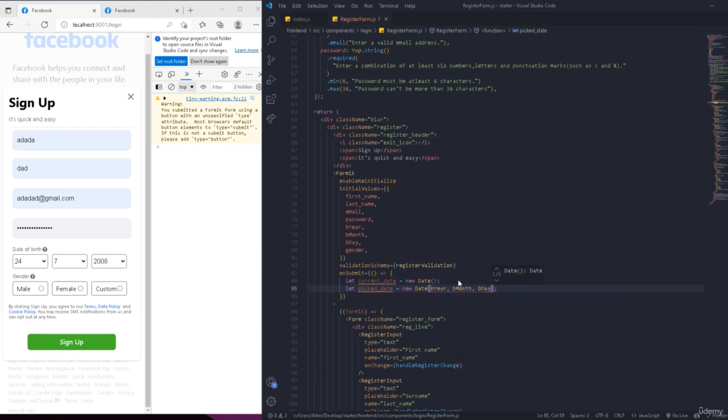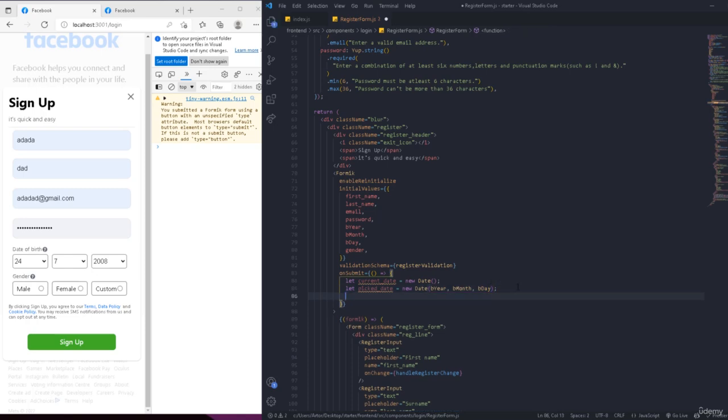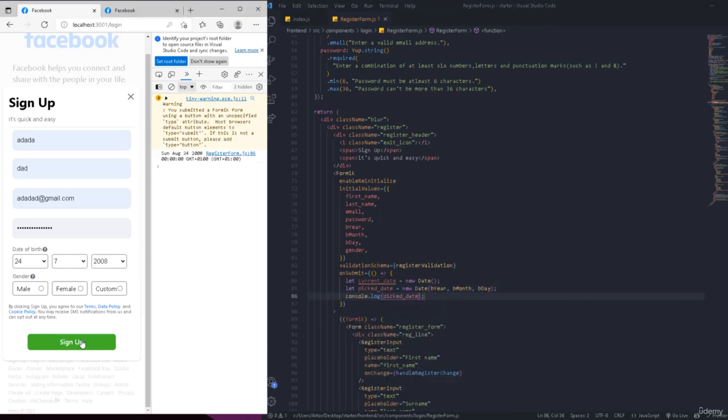So if you console log the pickDate and we try to sign up, we're going to see that this is the date that the user chose. So it's going to be Sunday, August 24, 2008. Let me just check one thing. For example, if we choose January and try to sign up, we're going to see that this is going to be February, and not January.